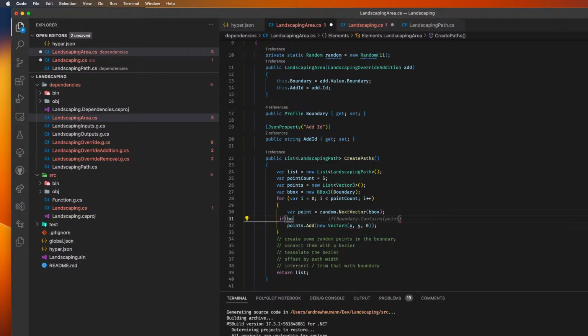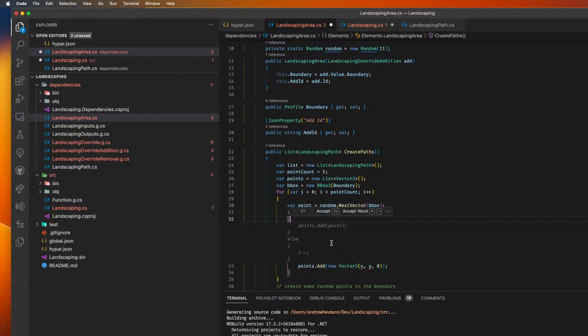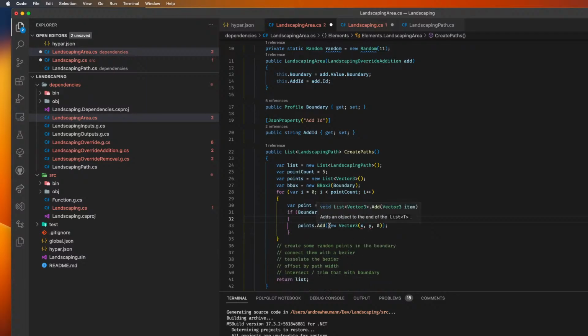if boundary dot, yeah, does that work? Boundary dot contains point. Sure. Looks like profile contains works. Then we're going to add our points. We're going to add that point.